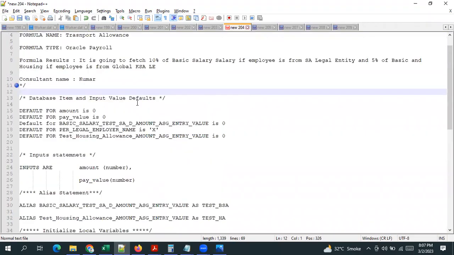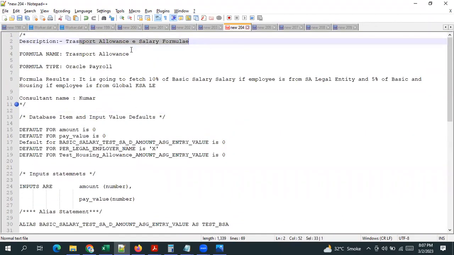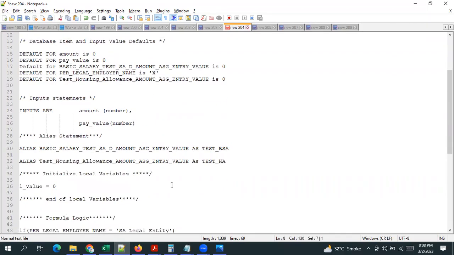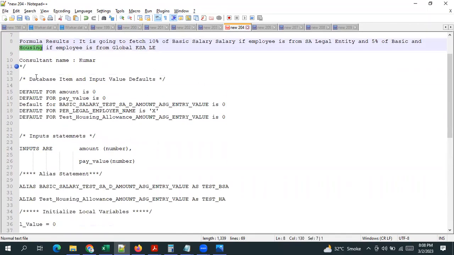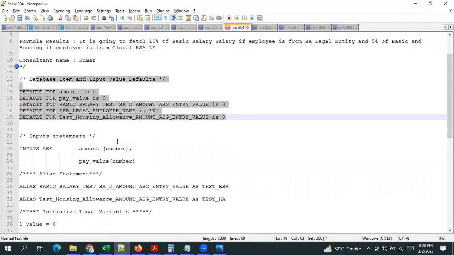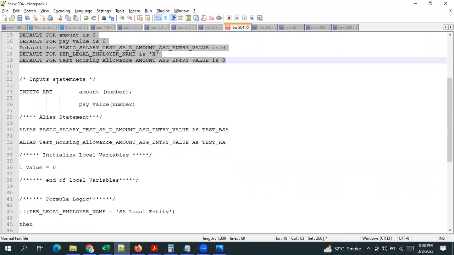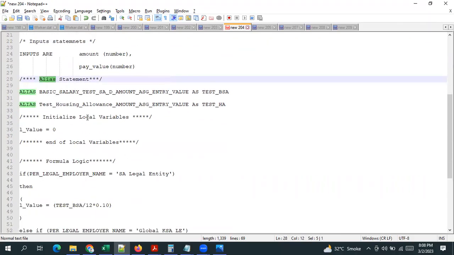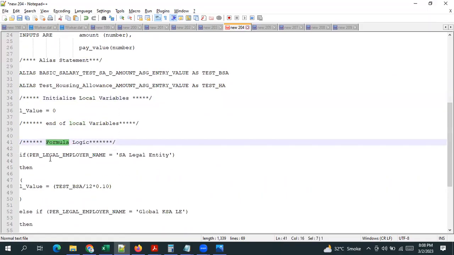So yesterday we were discussing this transport allowance element creation. My client was telling me that for every employee, transport allowance is 10% of basic salary, if the employee is from this legal entity. Or if the employee is from that legal entity, then their transport will be 5% of basic and housing together. So I created a formula based upon that logic. Whatever the DBAs or inputs I want, I have defaulted them with specific values. Then input statements, alias statements, local variable, then the formula logic section.